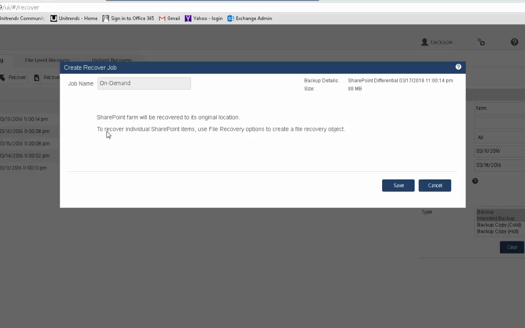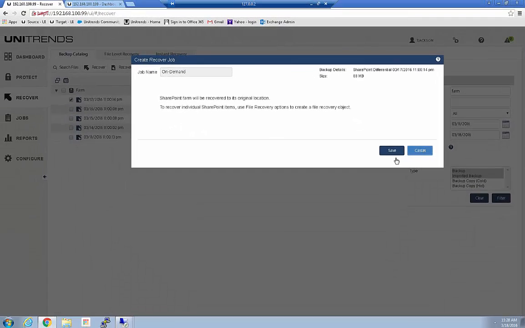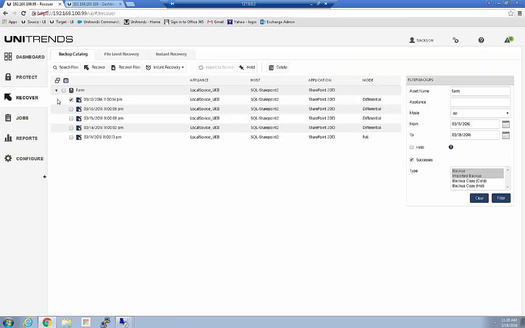To recover individual SharePoint items, use the file recovery options to create a file recovery object. And that's the real thing I want to show you admins how to do, is really just create these mount points, because it's really what you're going to do. You're going to build a new farm server, you're going to use the granular recovery, and you're going to put your objects back. Doesn't matter what recovery point.